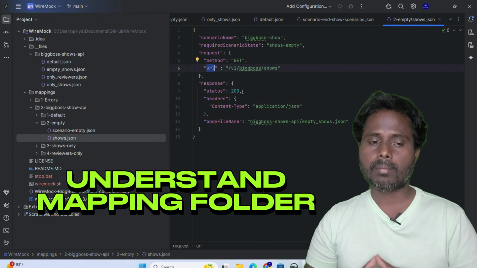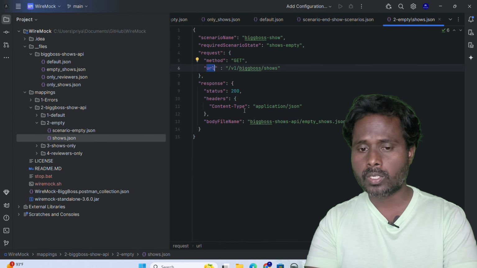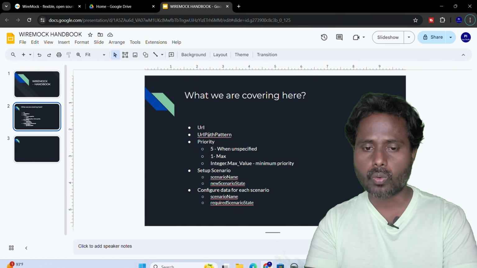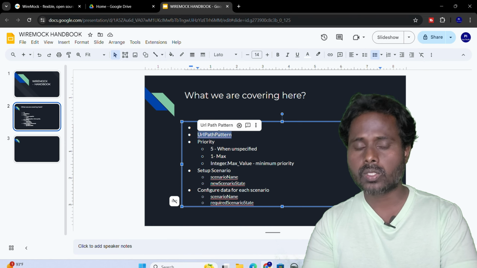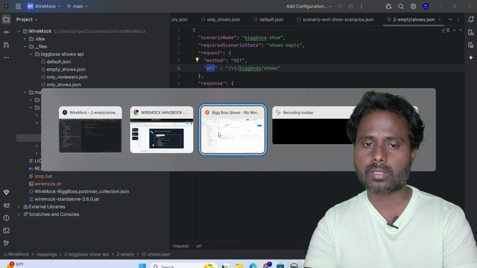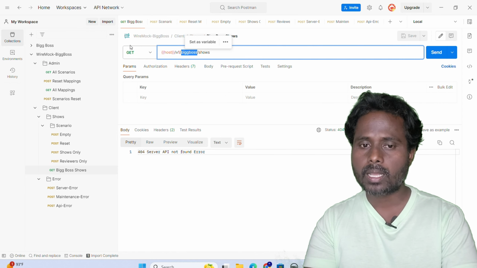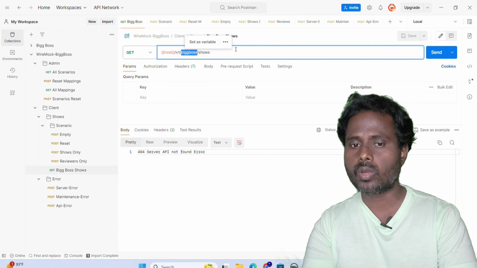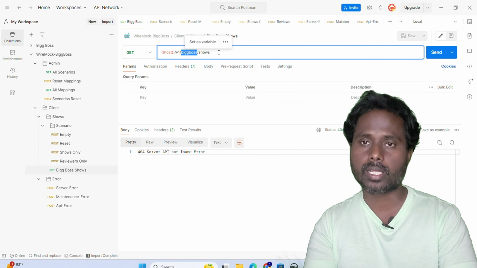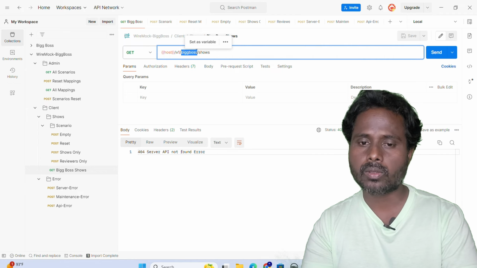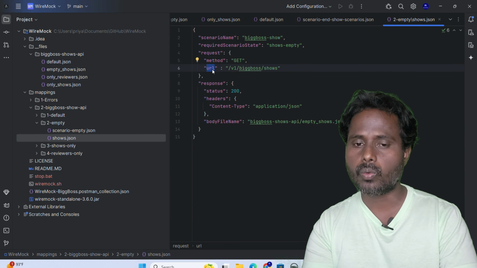That's where all the mapping magic is happening. So I'll show you one configuration file. This is a sample configuration file here. To understand this configuration file, you need to be familiar with these keywords. First one is url. Next one is urlPathPattern. So url is nothing but your endpoint. That's it. I'll leave this scheme out, and the rest of the value is the v1 big boss shows. This we call a URL endpoint, right? So the URL endpoint will be specified here in url.